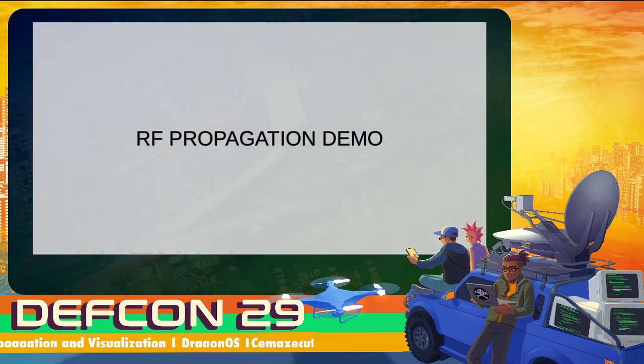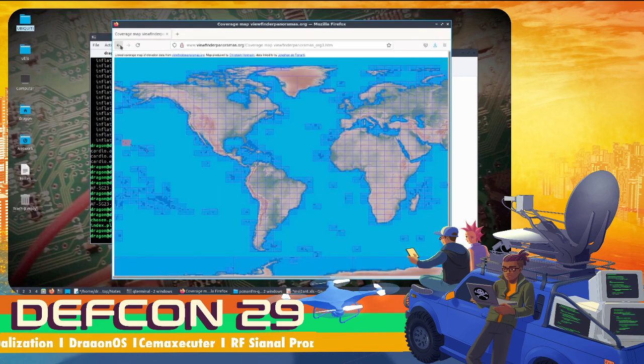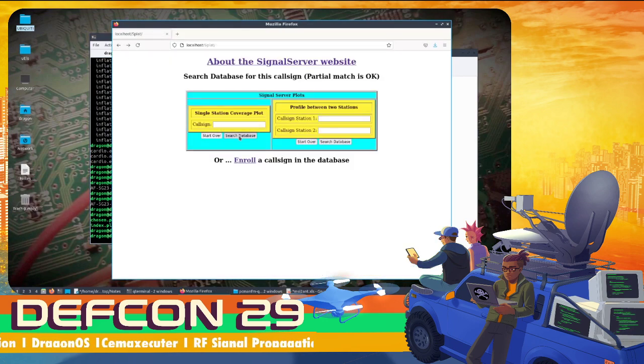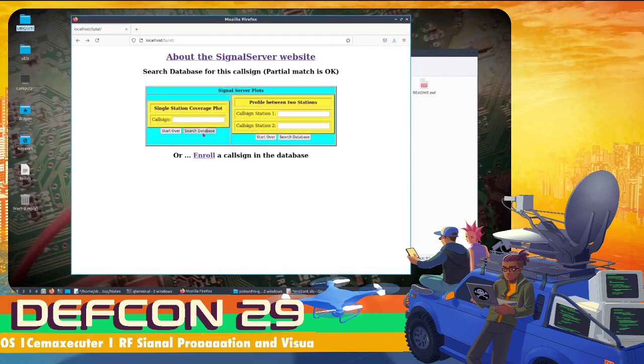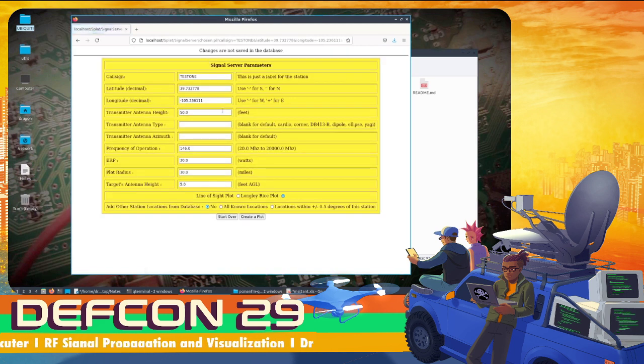Let's take a look at RF Propagation Demo. Here's where we're going to get a little more exciting. So we'll start simple here, and we'll go with something I've already put in here. It was just a test. I enrolled a transmitter, and we can see I added these lines here for now. There's no error checking or anything, so you better enter exactly what's over to the right here.